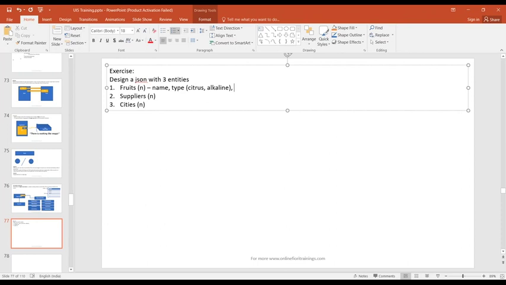What is orange comes under which category? Anyone? Orange comes under which category of fruit? Orange, mosambi, lemon, they all comes under citrus. Apple, banana, they all comes under alkaline, correct? So that's about the type of the fruit.